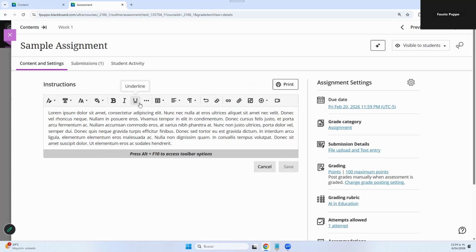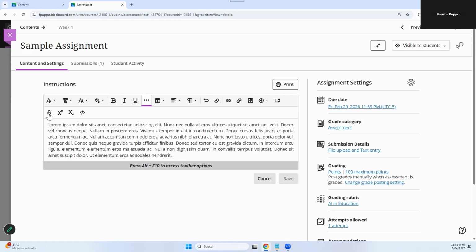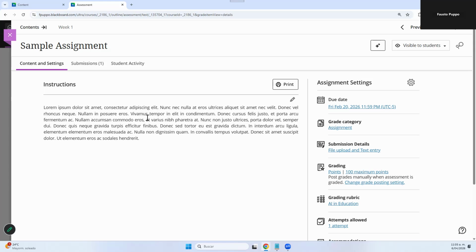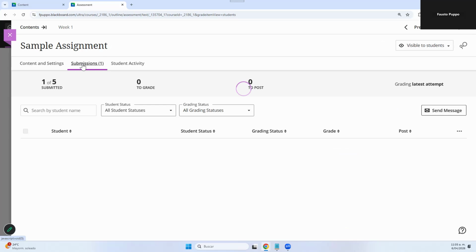In Ultra, also, whenever you see 3 dots or ellipses, it means that if you click there, it'll show you whatever options are available for that element. So if I click here, for instance, I have options like strike through, superscript, subscript, etc. Also, information is always available because, as you can see, there is one new submission that needs your attention.